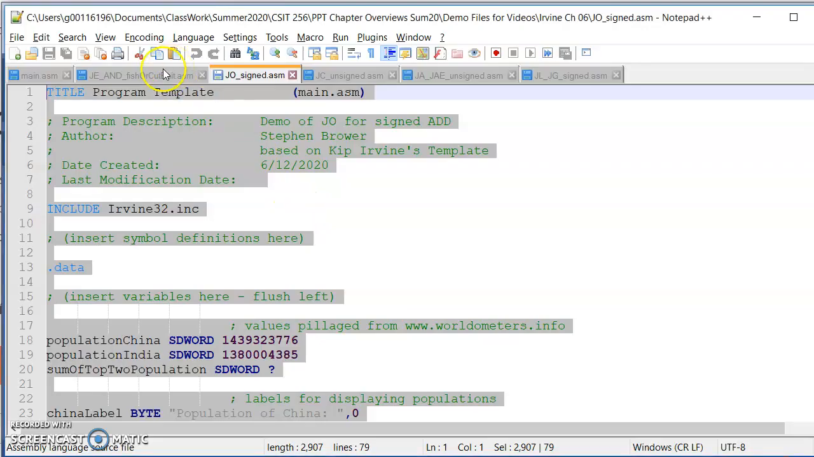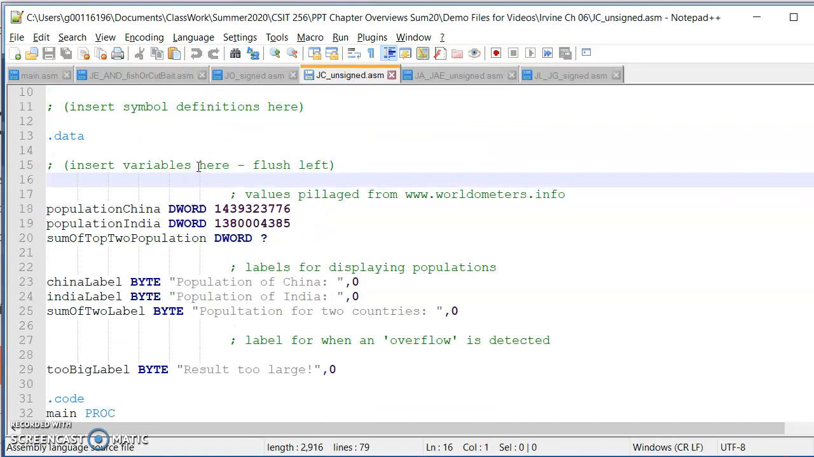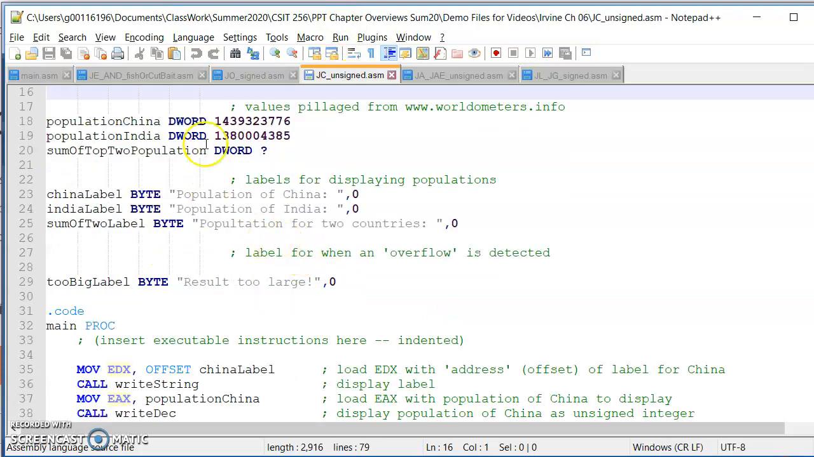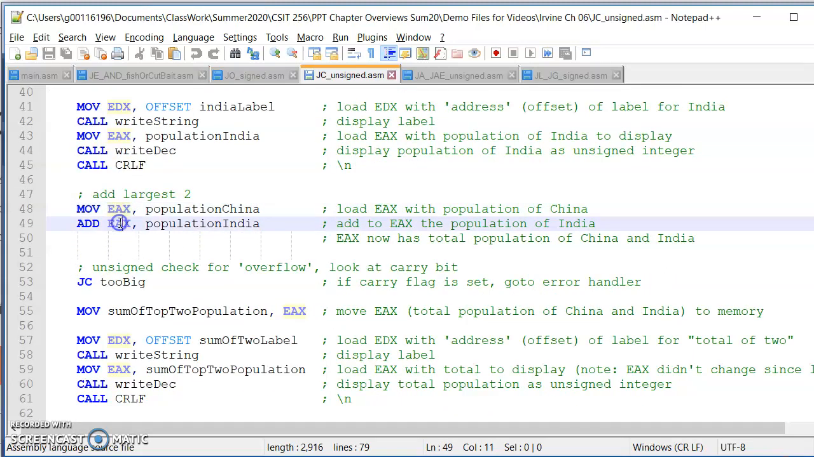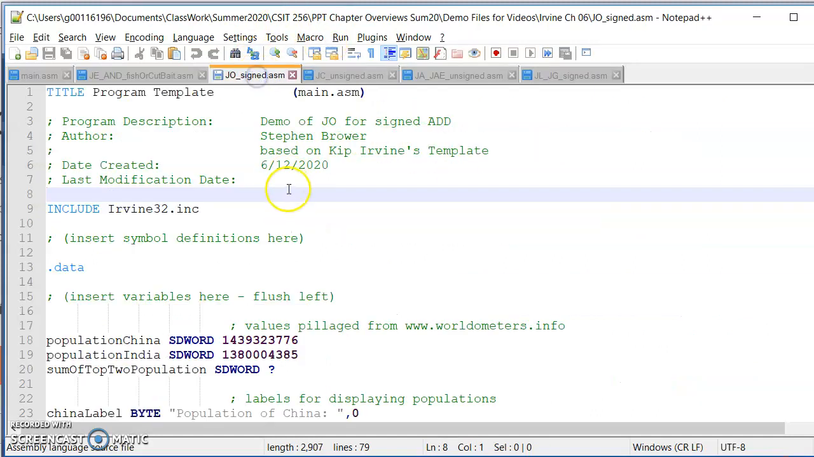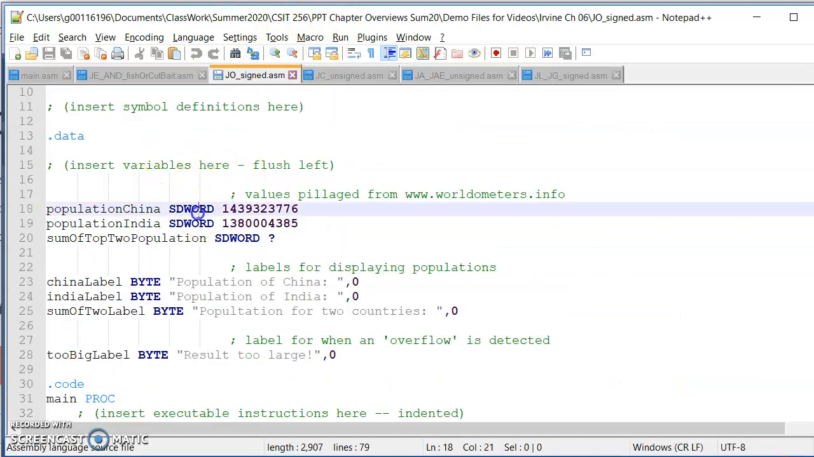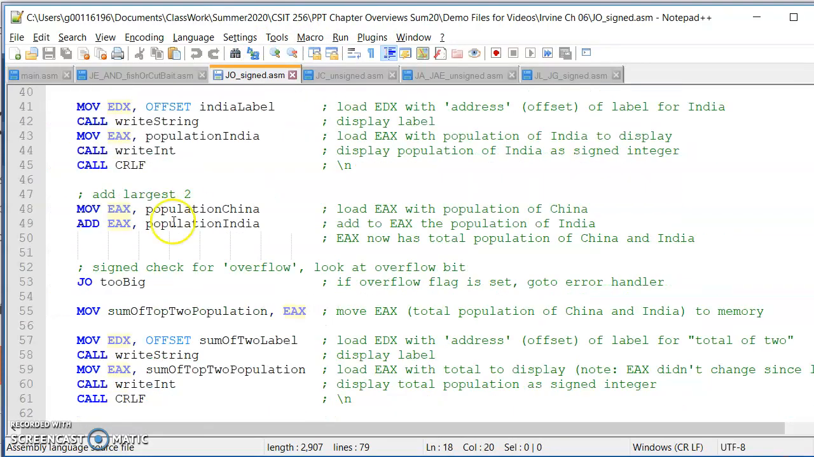Coming back again to the code, there are going to be these two different samples loaded up into Canvas. One's the JC for unsigned, so the variables we're dealing with are unsigned, and when we do the add, we're checking the carry bit to see if it's too big. The other example is the JO signed. These are signed D words, and after the add, we're checking the overflow bit to see if it's too big. So when we do the add, we have to be mindful of whether we're adding signed or unsigned. Okay, I think that's good enough.